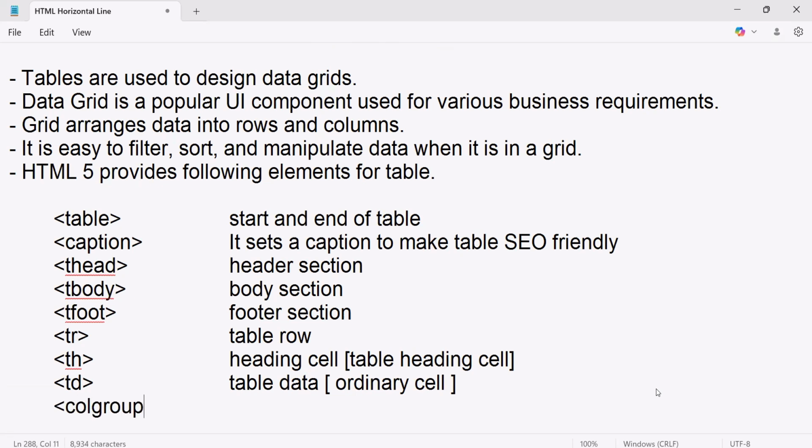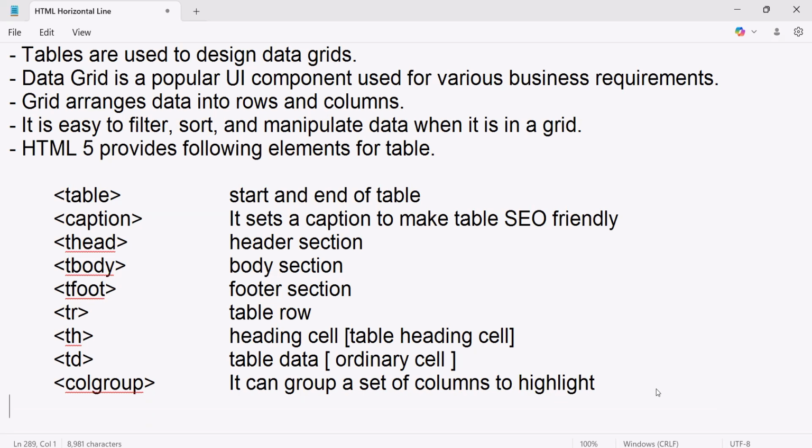colgroup. It can group a set of columns to highlight. These are all the table-related options. Remember, these are table elements. Tables have a lot of attributes. Using these elements is not enough. To make the table attractive and effective, you need a lot of attributes also. We need attributes.